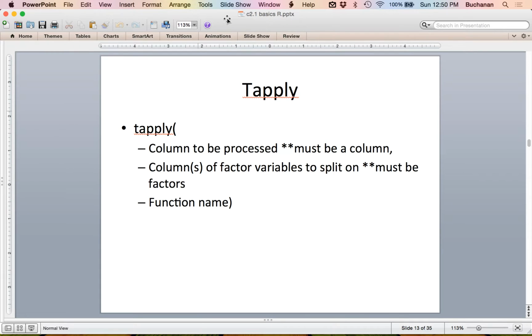So this is going to be your DV, comma, a column or columns of your factor variable to split on. Okay? And they must be factors. If you reverse these two, it will be very unhappy because it will split on every single different value you have. So if you put a continuous variable in the second column, you're going to get a ton of output, probably a ton of NAs, and it's going to give you a warning, I think. So be sure it's DV of some sort, comma, categorical IV of some sort, comma, function name. Okay. And so the function name will be mean, SD, and length.